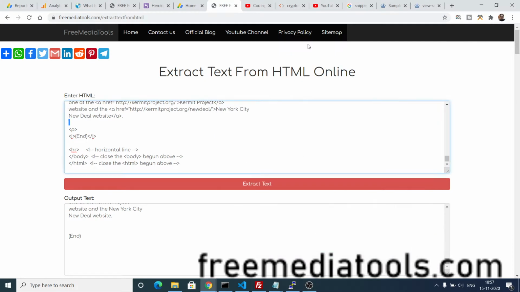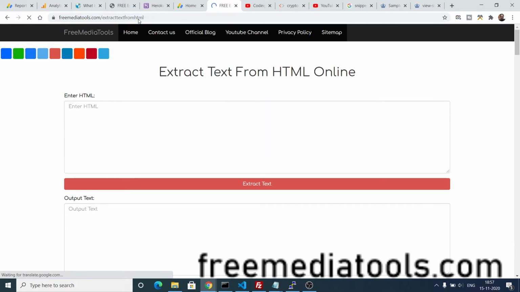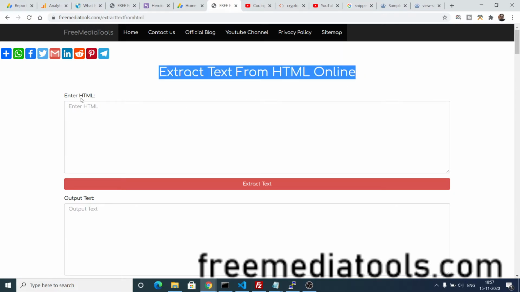Hello friends, today in this tutorial I will be showing you a nice service that I added on my website freemediatools.com. The service is, if you want to extract the text from an HTML document, you can just submit the HTML and then you can extract the text.